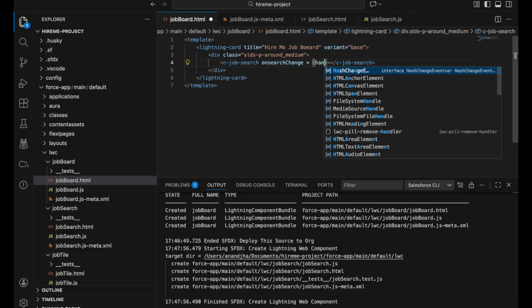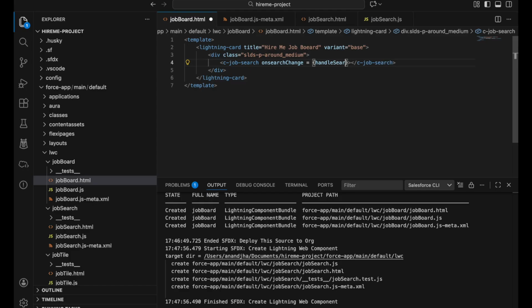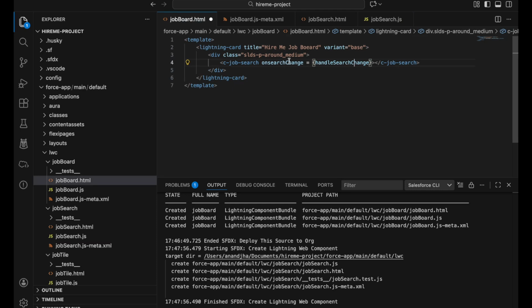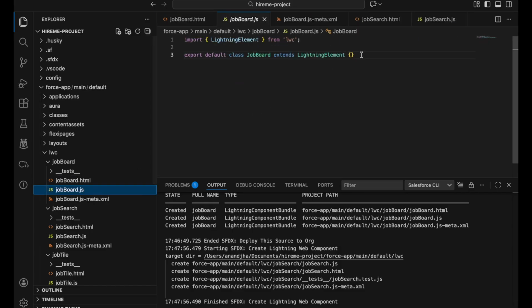So here what we will do, handle search change. Whatever input the user entered here, that input will be passed to the job board, and from here we will capture that input under the handle search change. Okay, so I'll copy this one, I'll save it, and then let's go into the JavaScript of job board. And here we will define our handle search change event. For now we are not going to do anything, so I'll just save it.